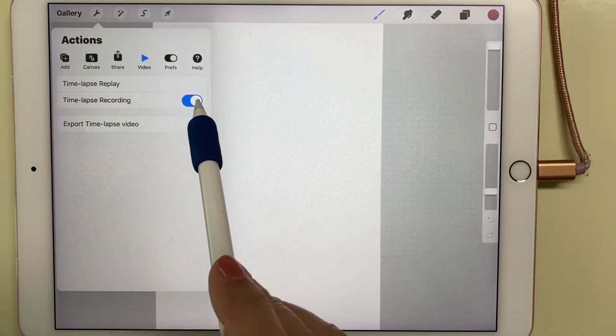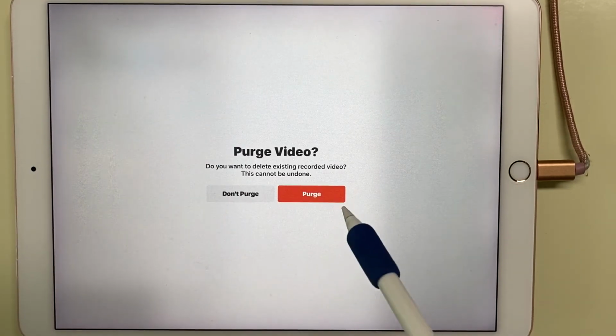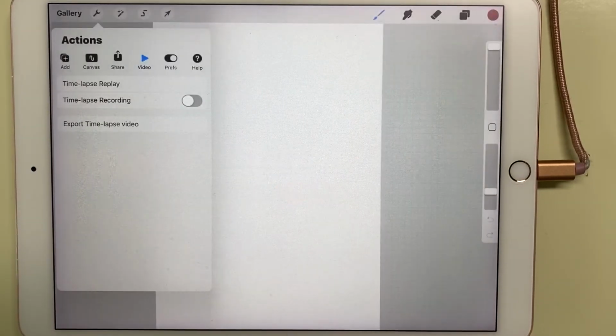Video, I want you to turn off recording, and I want you to purge. Procreate saves every stroke that you do in Procreate, and it takes a lot of room, and most of you have no reason to be able to go back and see what you did. So for right now, let's turn it off.